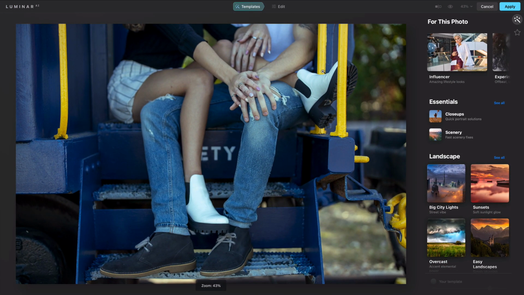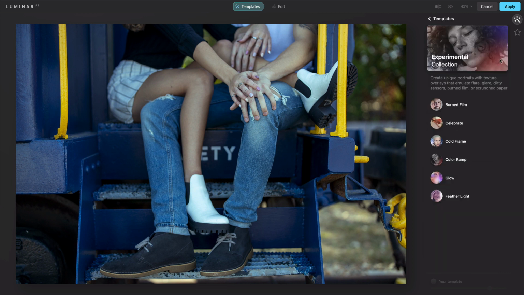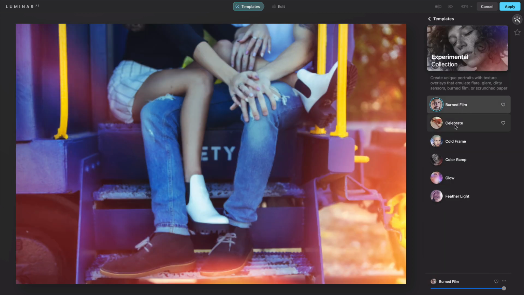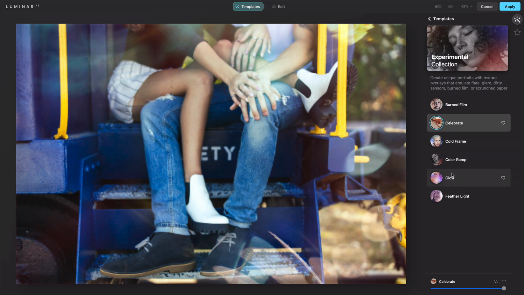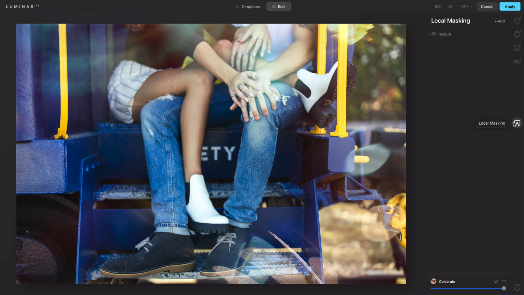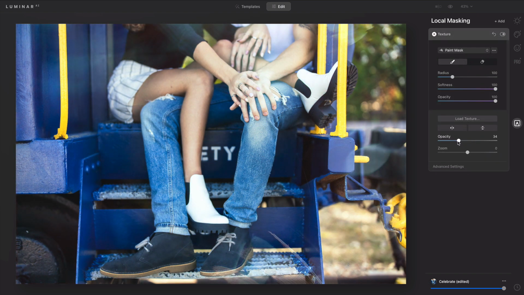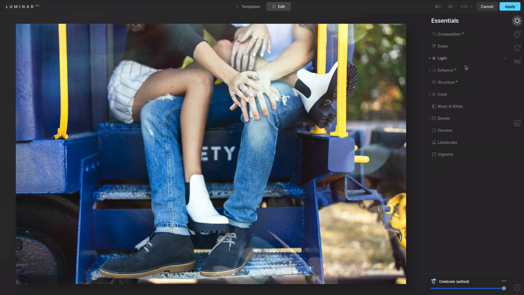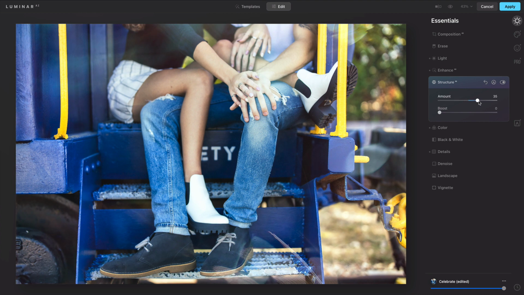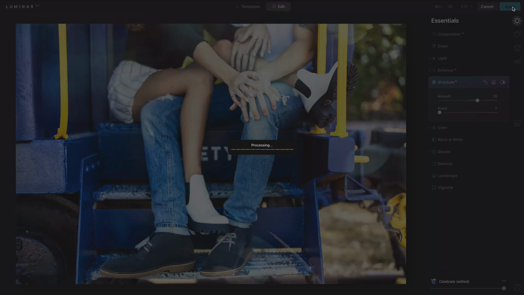Luminar opens the image, and it'll make suggestions in the For This Photo. You're free to experiment with different looks here to try them out. If you find something you like, feel free to click over to edit the template. For example, maybe I want to adjust that texture slightly and make it a little more transparent so the bokeh is a little more subtle. And then here from Essentials, I'll take advantage of accent and a little bit of structure to bring out the texture of the jeans and the environment. When I'm ready, I can click Apply and the results are returned to Lightroom.